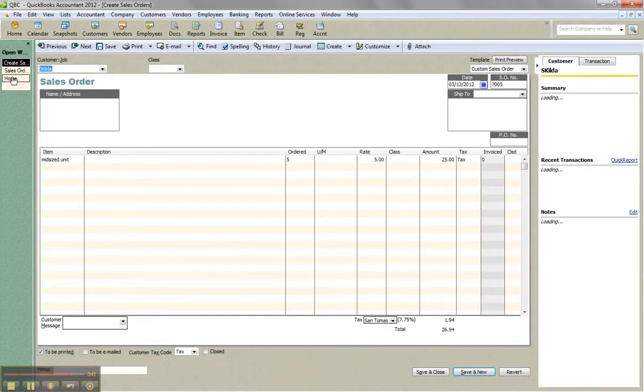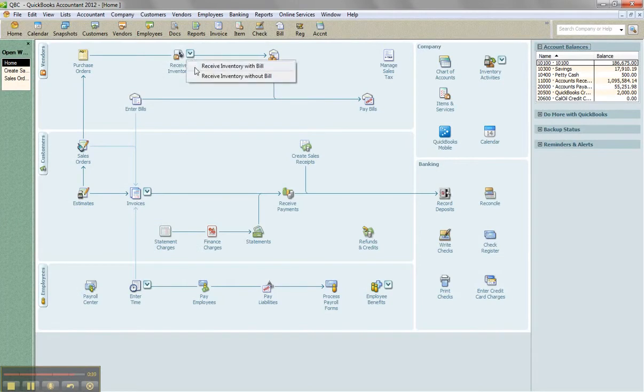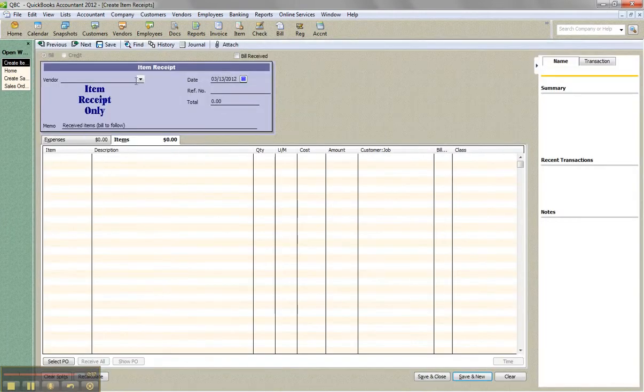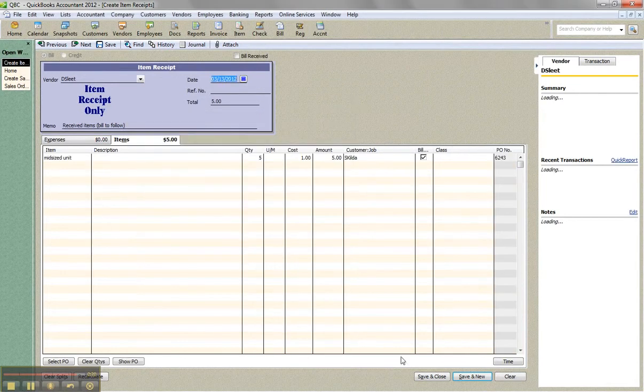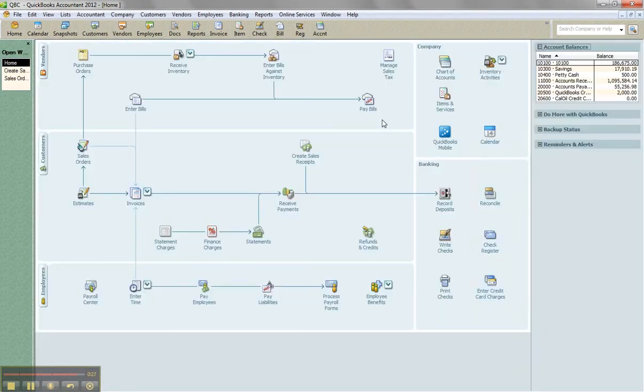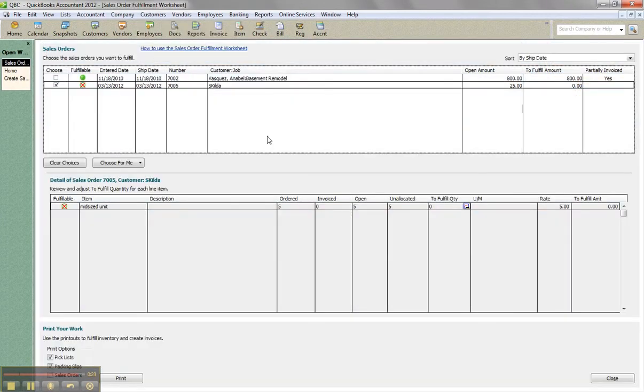Or you write a check or enter a bill. This time maybe I'll just do an item receipt without a bill, choose Doug again, and then when I tab off, open purchase orders exist. And now I can click Save and Close. I have the items to sell. Now if I go back to my sales order fulfillment worksheet, you'll see that I can actually fulfill the items there.